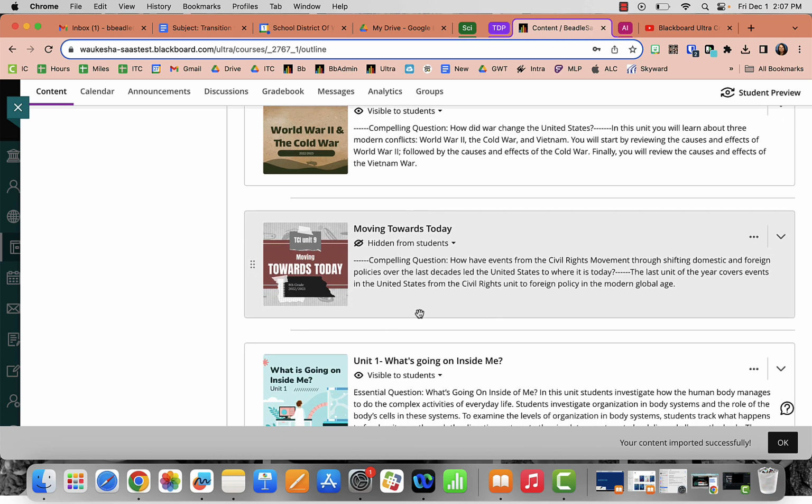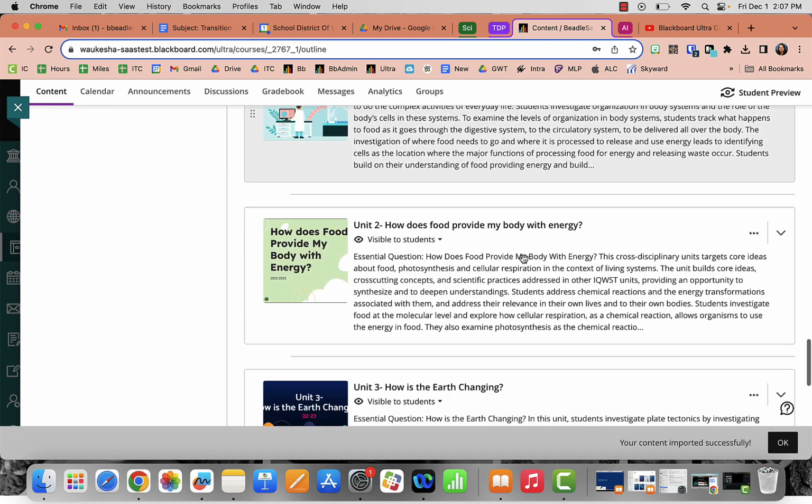So this would be an example of a unit that we are not yet to, and it is hidden. So you won't be able to see it on your stream, but the building is still there. This is something that did exist previously in our Blackboard Learn Classic, but is a little bit easier to navigate and to utilize moving forward.